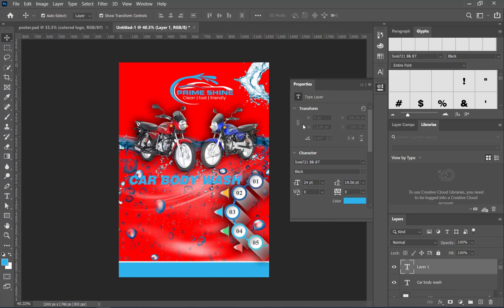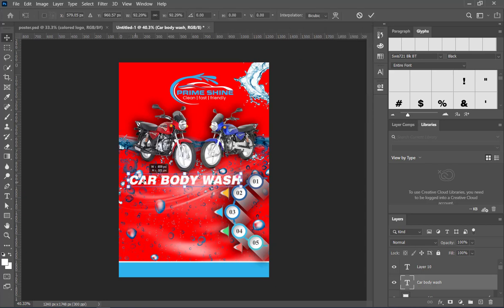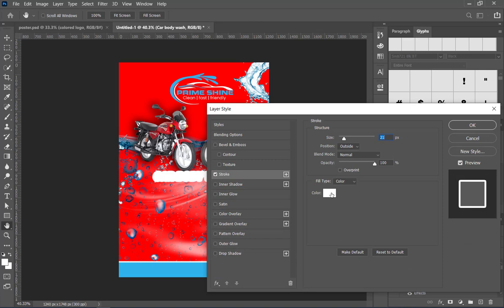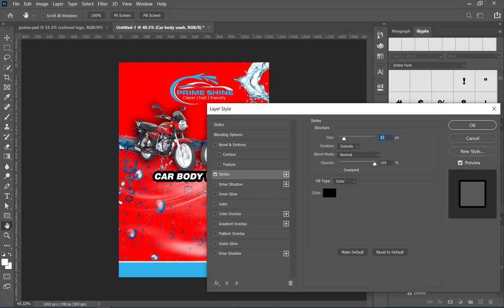Car body wash, so let's give it white. Oh, I'm not on that layer, so click on the layer. Then now reduce the size a little bit. Then it should be right here on this arrow, car body wash. It's not visible, so let's give it a stroke. Change the stroke color here to black. Then reduce the size right here, as you can see.